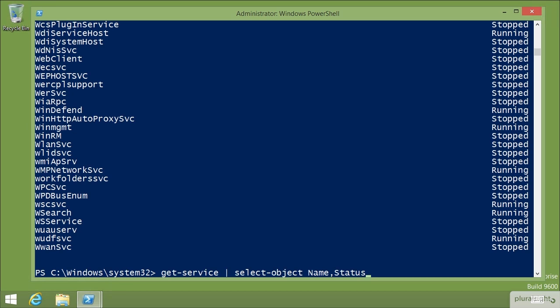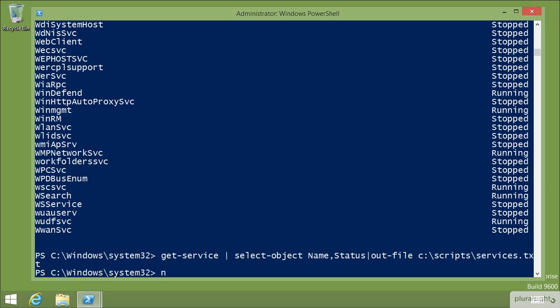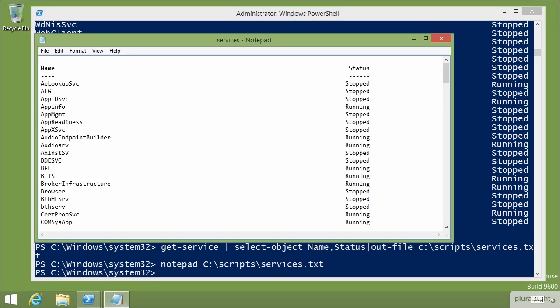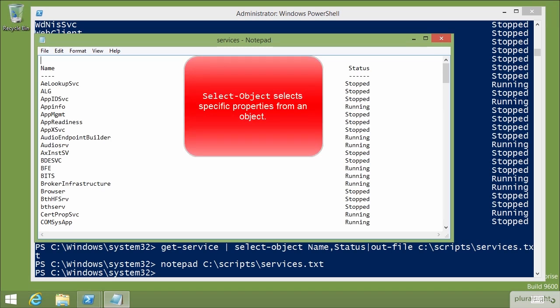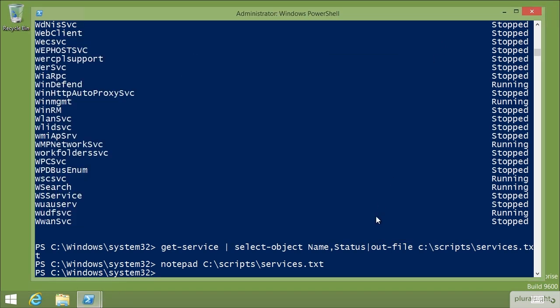So this is the get something, do something, output something portion. I could send this out to a file, scripts, services.txt, and that would send that to a file, and we'll take a look at what that file looks like in Notepad. So that gives me a list of the name and the status. So a very simple example, but it shows you how you can select the different properties from your commands and then be able to view those and send those to another file.